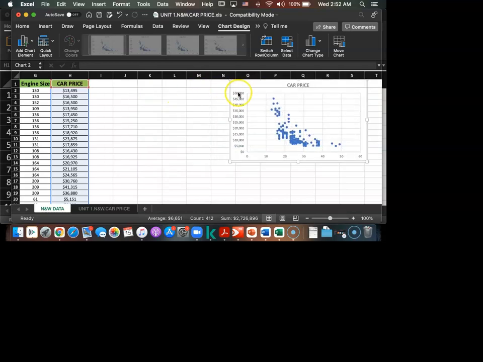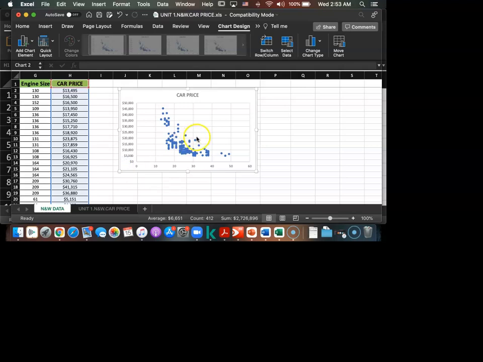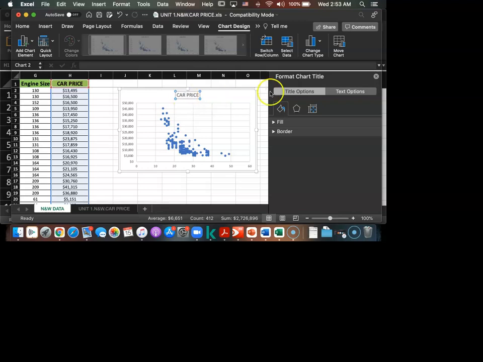A couple things I want to change or add just so I have this set up right. I am going to change the title of this. If I just click in it, we are comparing city miles per gallon and car price. So that's the title of my graph.